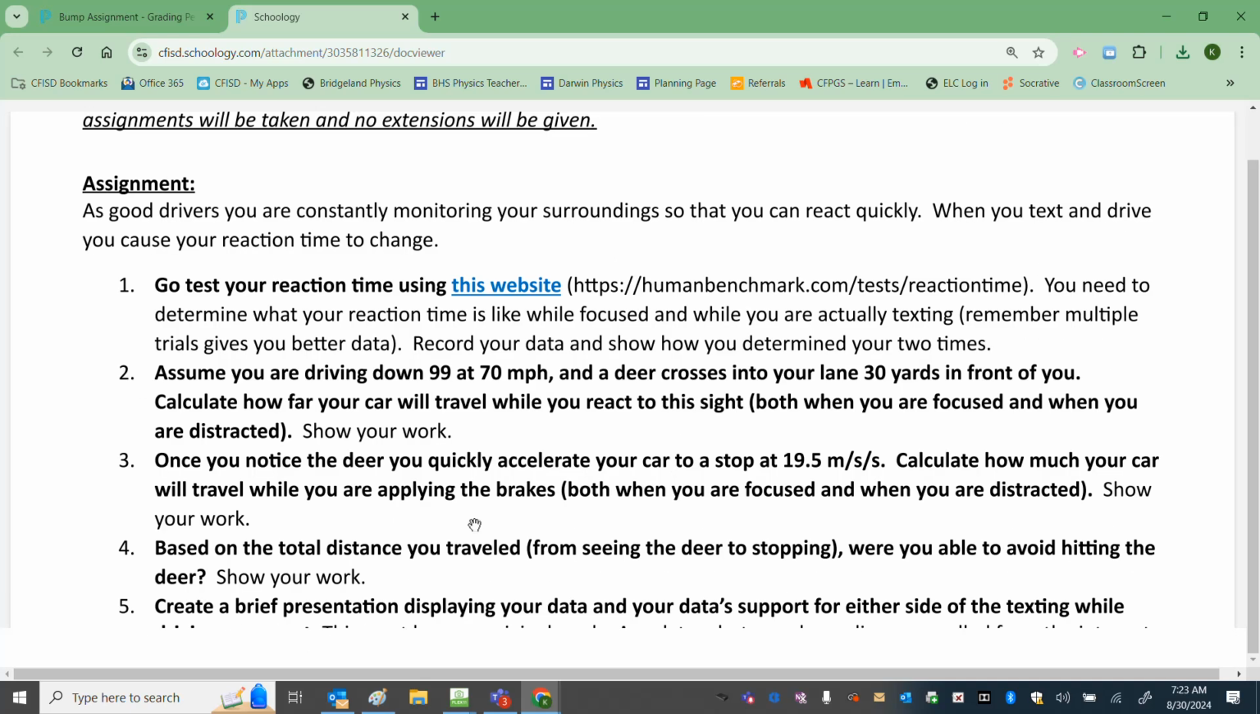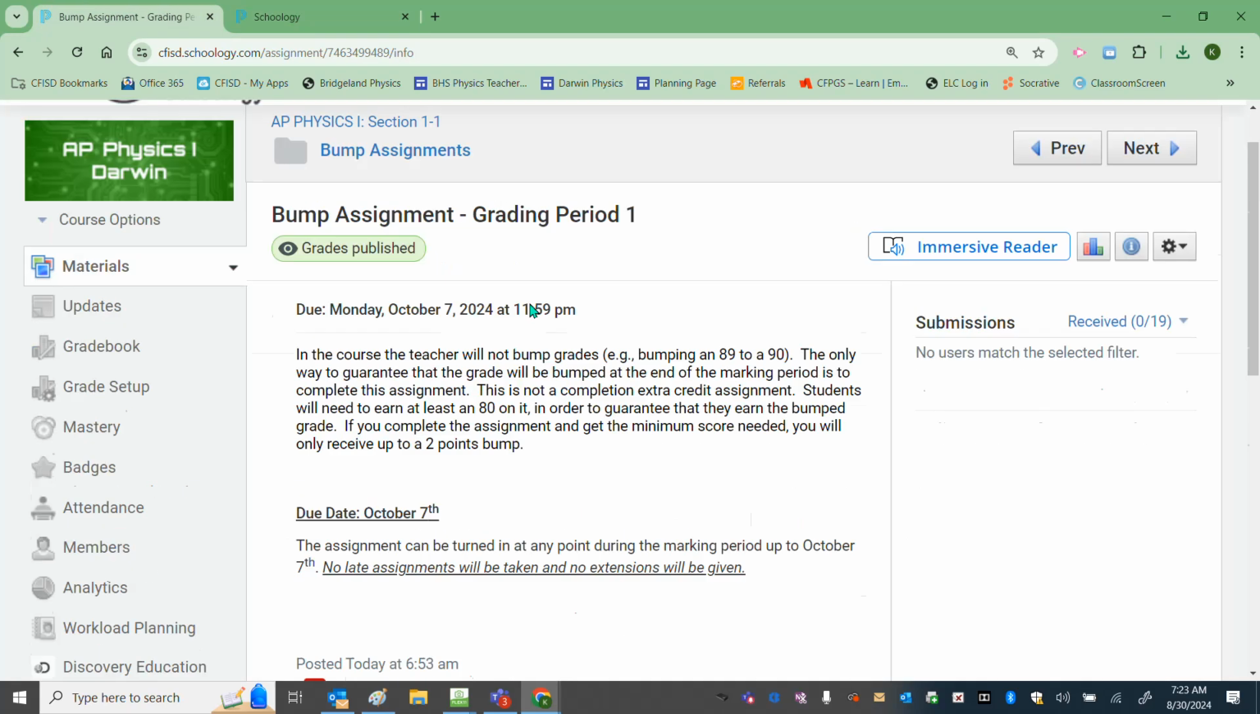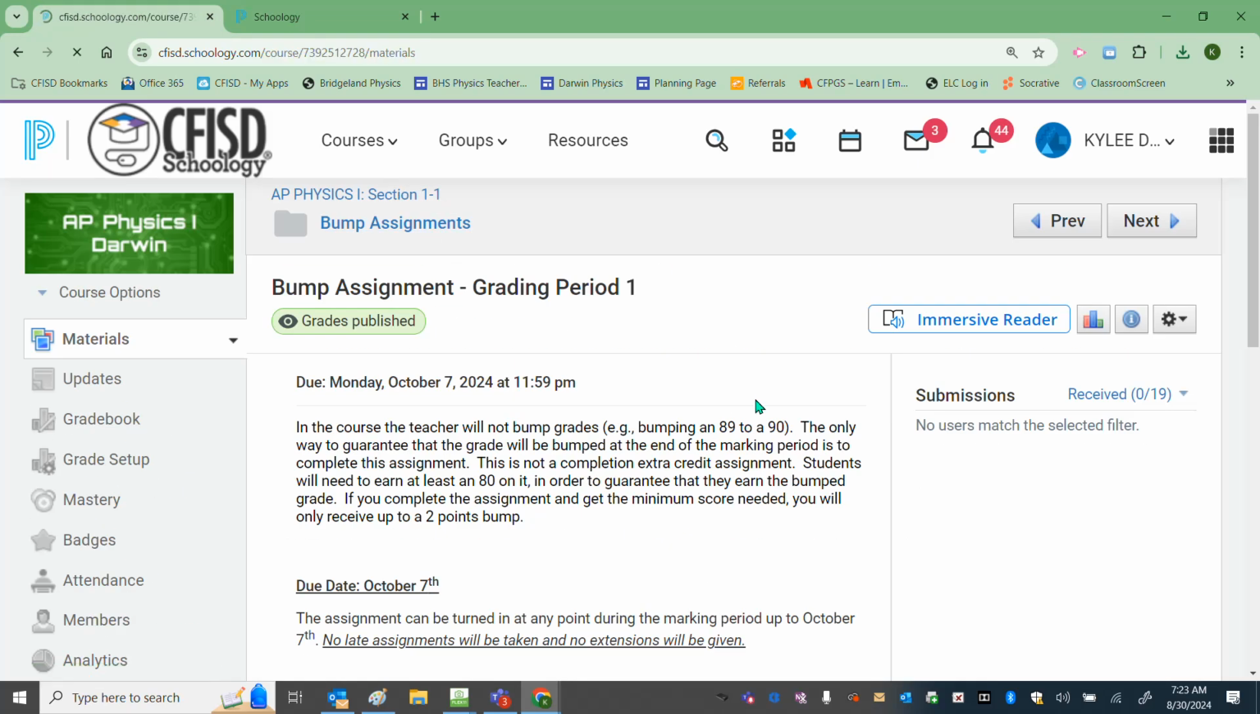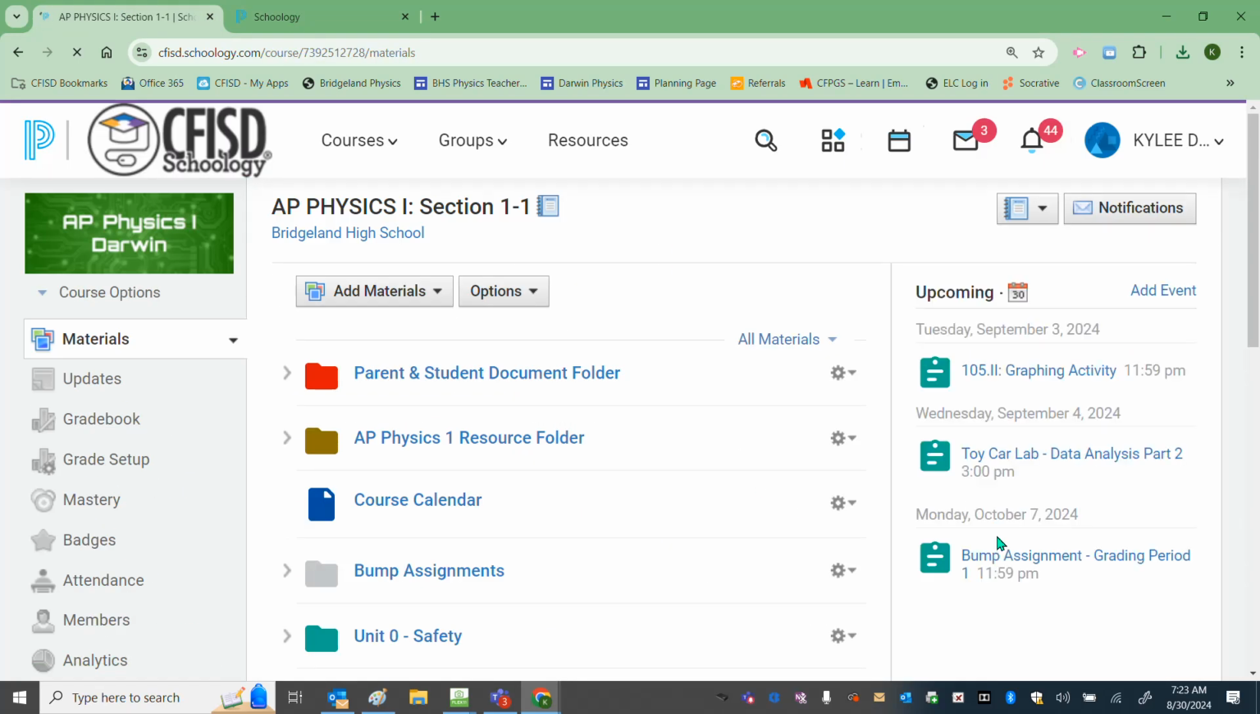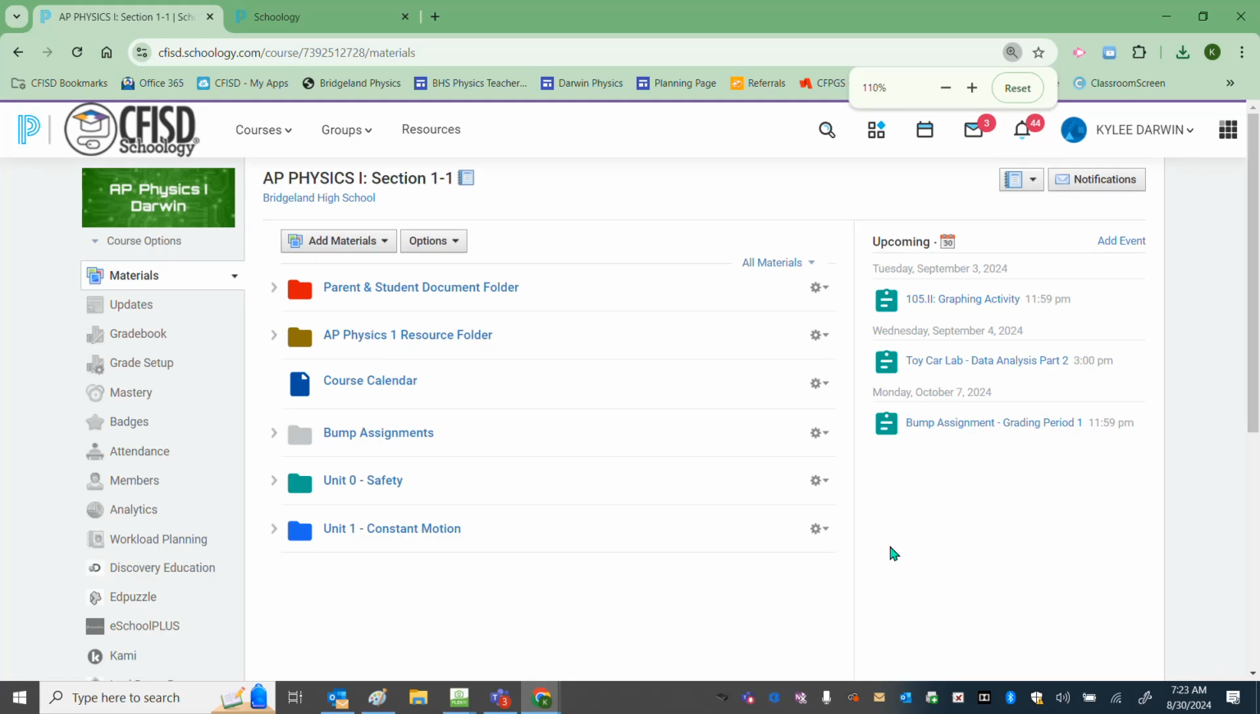You guys can read it on your own because you will find it, as I said, in the Schoology course. If you haven't seen that folder yet, which you probably haven't because I just put it in there this morning, then you may want to open it up and take a look and maybe even put that date on your calendar so that you don't forget about it as it's coming up. So anyway, that is the bump assignment. If you want your grade to be bumped, you got to do it.